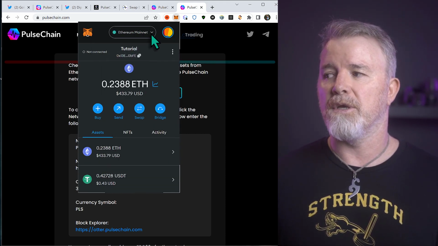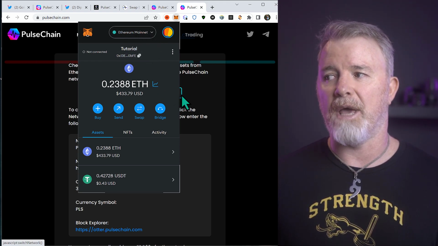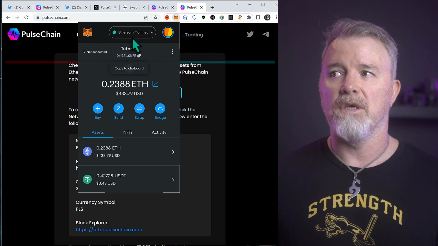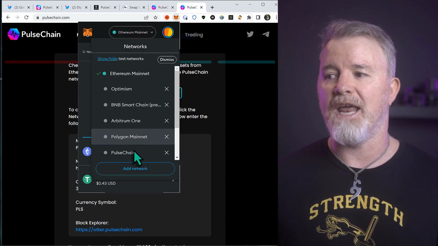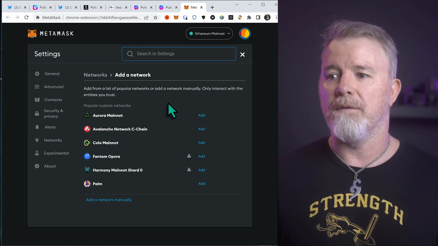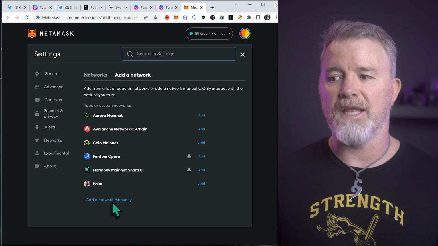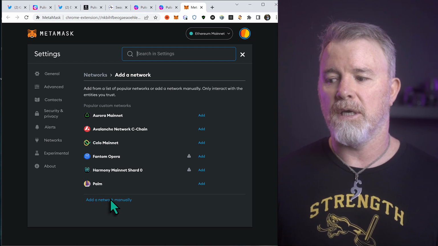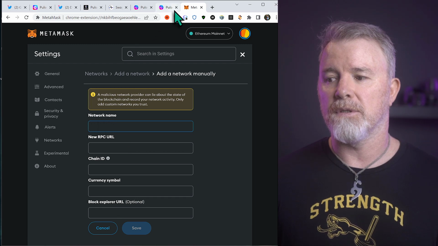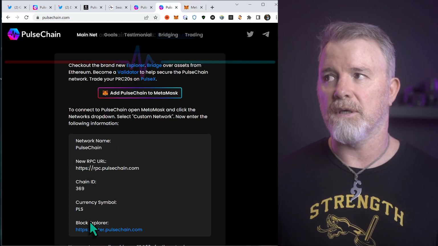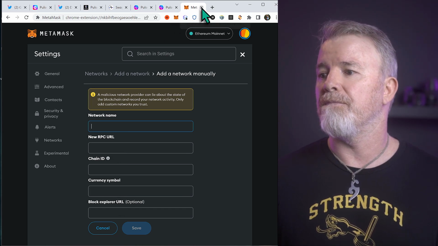If you're going to do it manually, like I said, and the banner doesn't do it automatically, you'll just come to the top here where you can add the network, and then just add network. Then add a network manually. You'll click on that, and that's where you'll add all these details here. Okay, so that's how you do that.